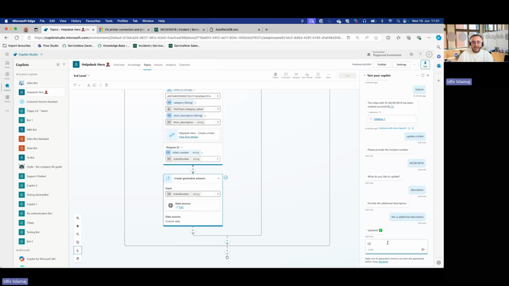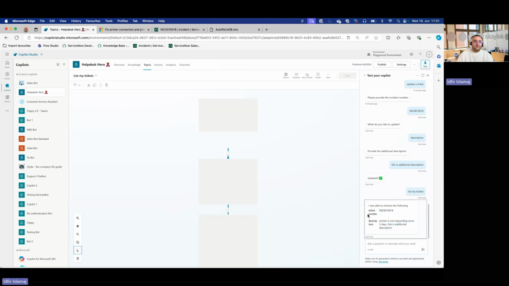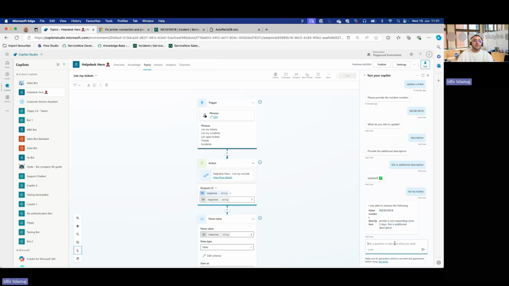So if I do list my tickets, I should be able to see also a ticket, right? A ticket number, description, you can add more information in there, right? This is up to you how you do it. So you can add different kinds of information to show when a ticket is actually shown. So yeah, if I had more tickets, I would definitely see more tickets in here, but that's how it works.